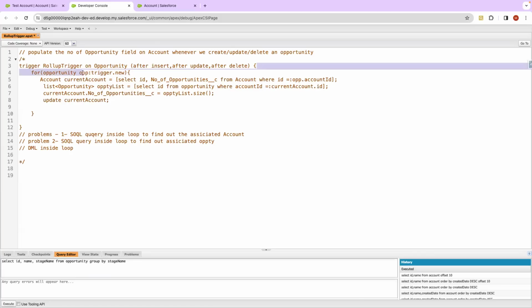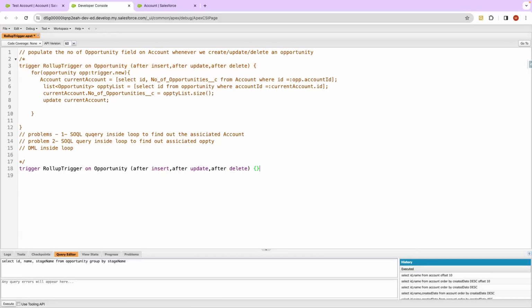All right, to improve this, we will have to rewrite it. Let's see the problems one by one. The first problem I was mentioning is that we will make it after insert, because we purposefully want it to only work for insert for now. So let's assume that we are only writing it for insert. The second problem is the SOQL query inside the loop to find the associated account. So let's get rid of this query.